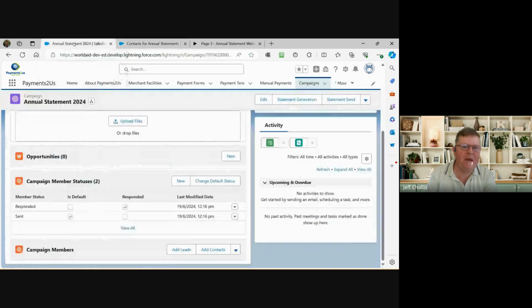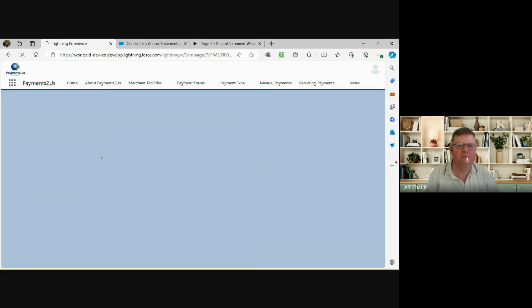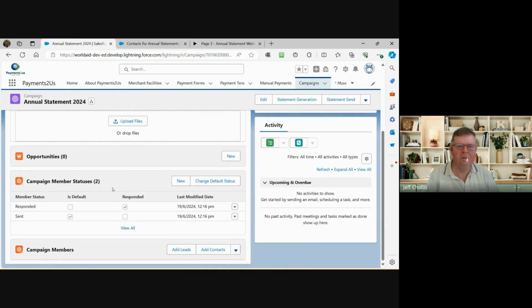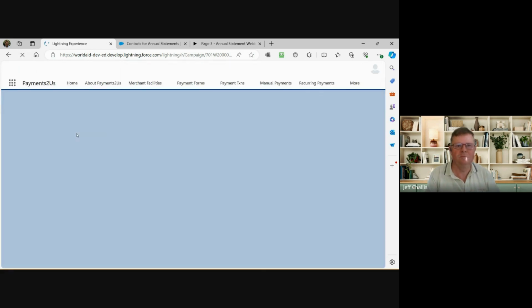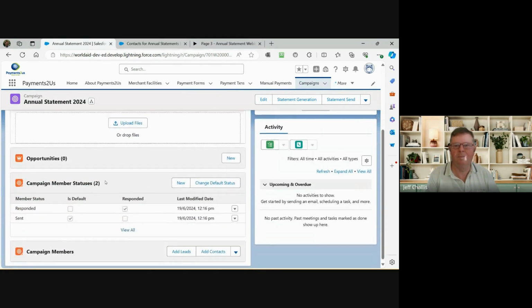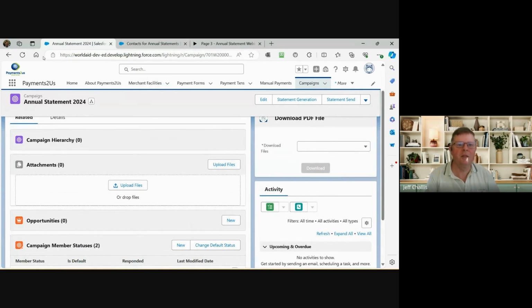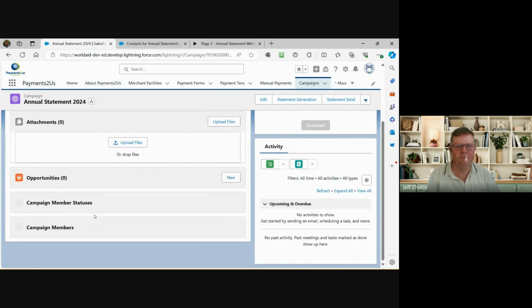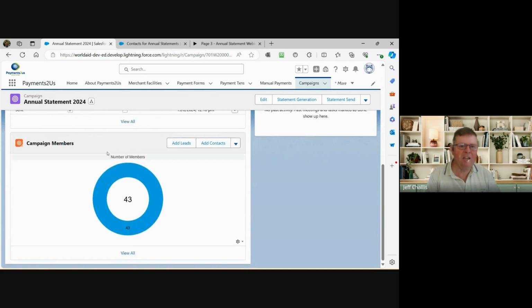So I'm going to go back to my campaign and we'll do a refresh on this page. And hopefully we'll do a control and refresh. So that did say it was processing, so it might take a couple of minutes for it to actually appear. Okay, now I can see those 43 contacts have been added to that campaign, and I can view those individuals there.